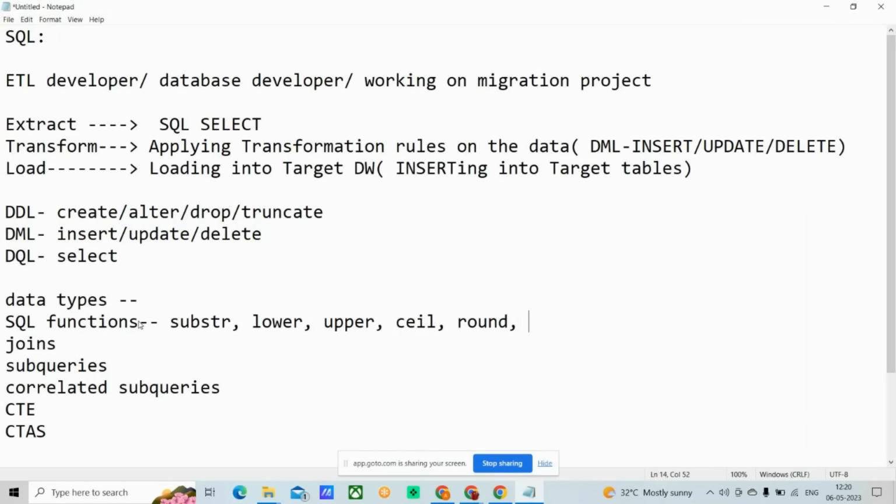Round, floor. So like that. But among them, we most widely use substring, generally. And of course, there are other functions also, like INSTR and position. So many. If you work, you will know. There are so many things. So those are all different SQL functions, and then the joins.